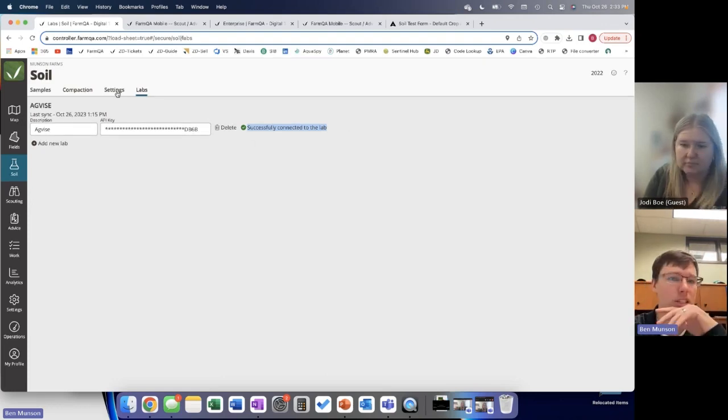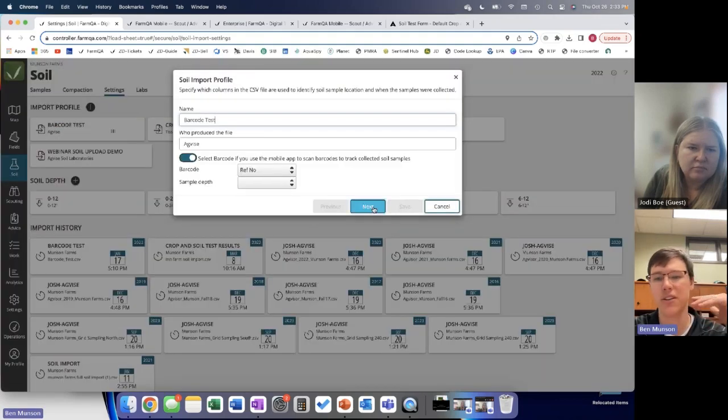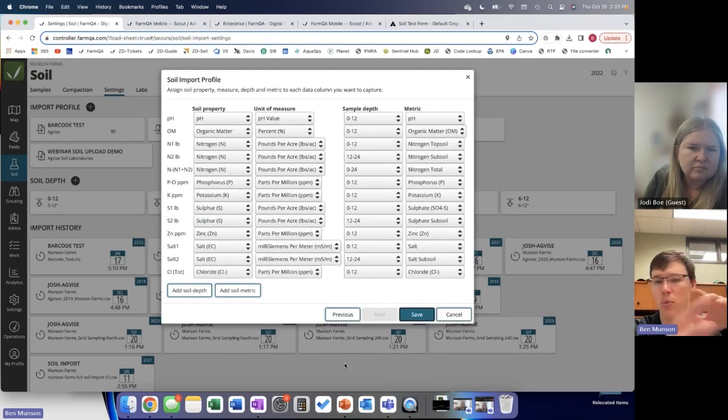We also support CSV imports. And so real quick, the way that works is you can create different import profiles. What that entails is you can drop in a CSV file, choose which of the CSV columns you want to bring into your FarmQA account, and then you do a one-time mapping of what those nutrients should be mapped to within our software, and you save that profile.